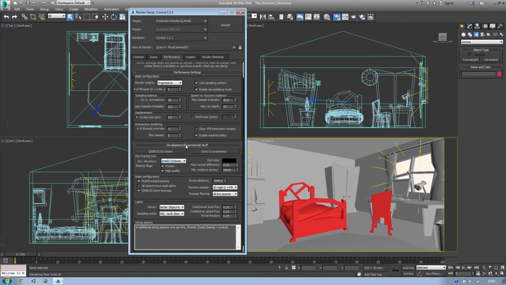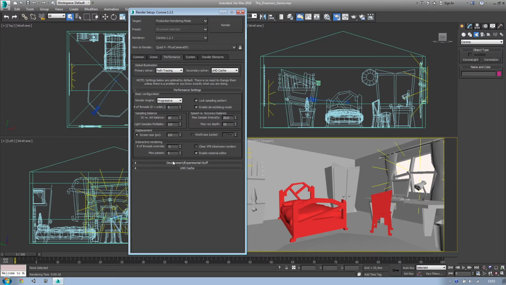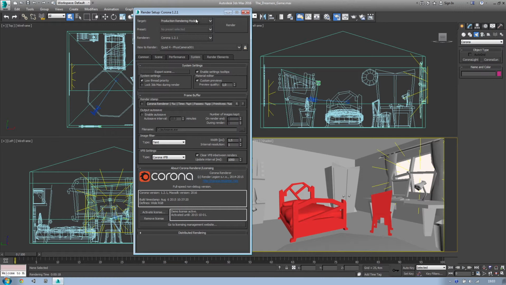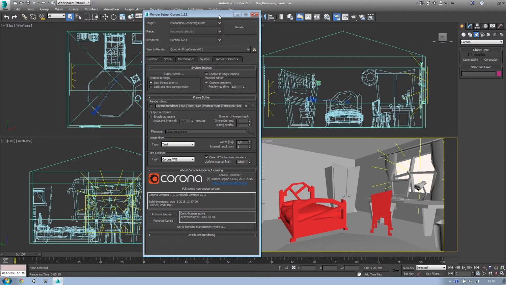We have developer experimental stuff, and I can't wait really to experiment with them. And here the system with the license, some specific option, the frame buffer with the render stamp. This reminds me really a lot of the V-Ray settings, but in V-Ray they work quite nicely, so why shouldn't they be developed in another engine.